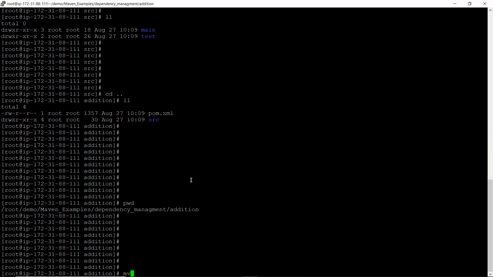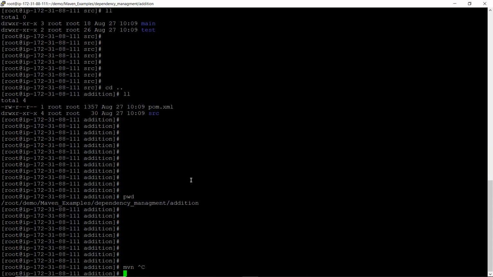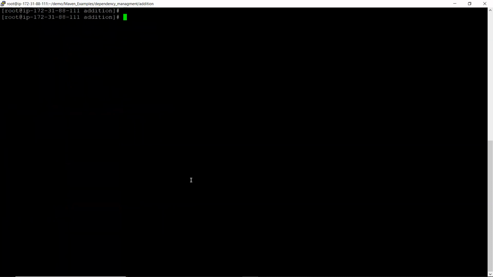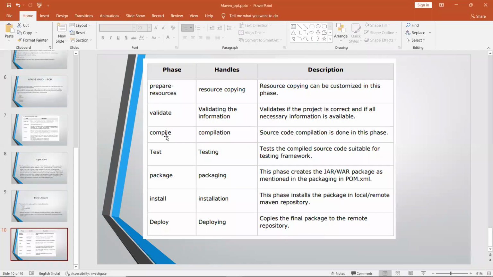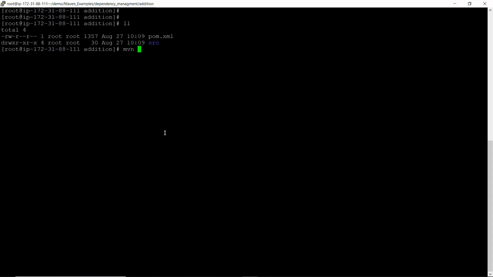I'll write mvn. So Maven is installed here. Let me clear first. Let's show where we are. We are in my addition base directory. Let's do mvn compile. I'm doing mvn compile first. So what will compile do? Compile will compile all the files inside this source. Compiling will be done for the Java files, correct?